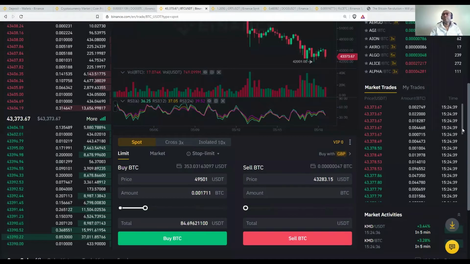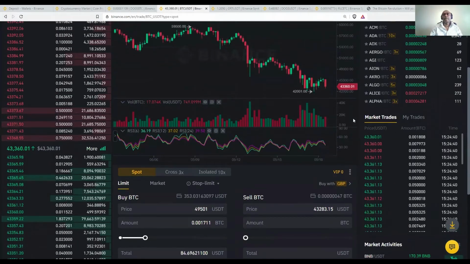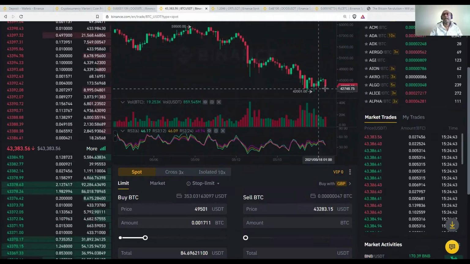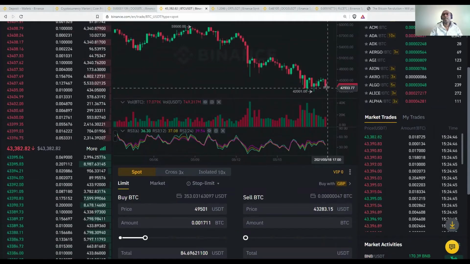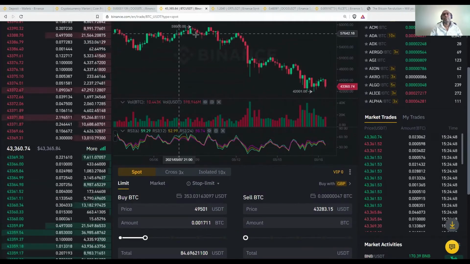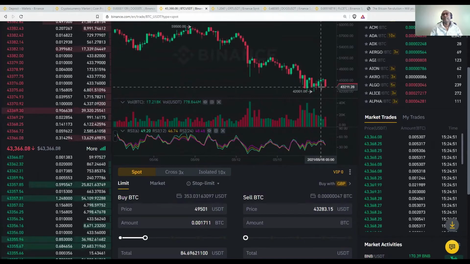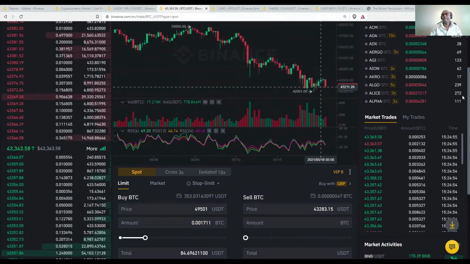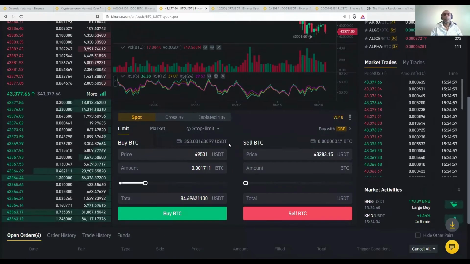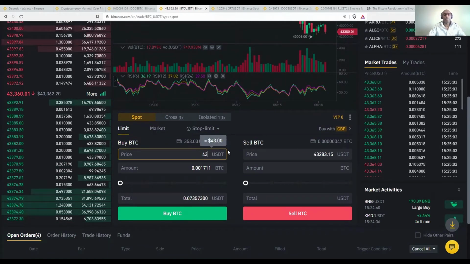Now, let me come to somewhere around this region here, because obviously I started from way back here. Let me come here and I decide I want to buy the asset at 43221.